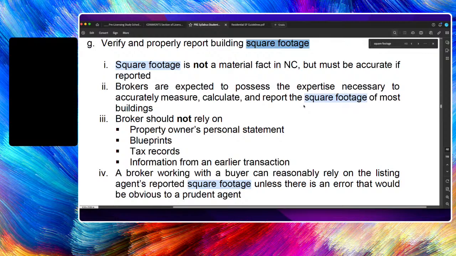So does that mean that we don't report square footage if we don't want to? No. Because if we're going to use the MLS to market the property, then we have to use square footage because the MLS says so. And therefore, since we have to use square footage, the commission cares, and they say, well, then it better be accurate. Testable. Is square footage a material fact?